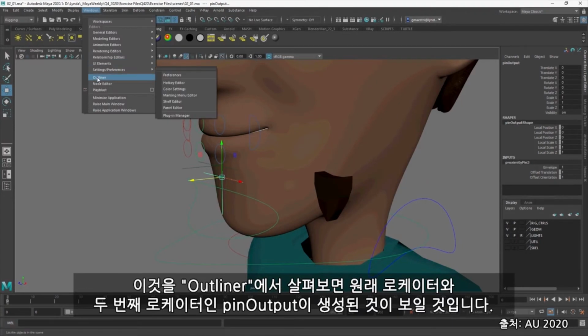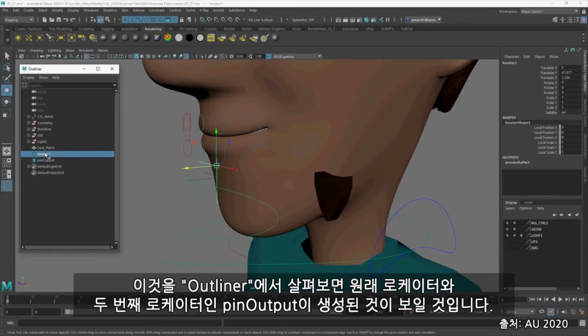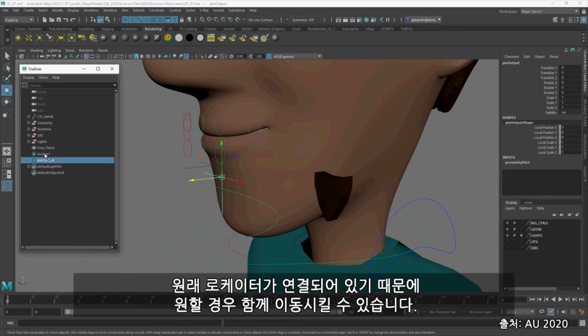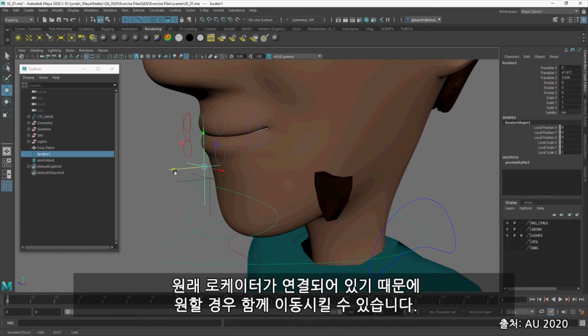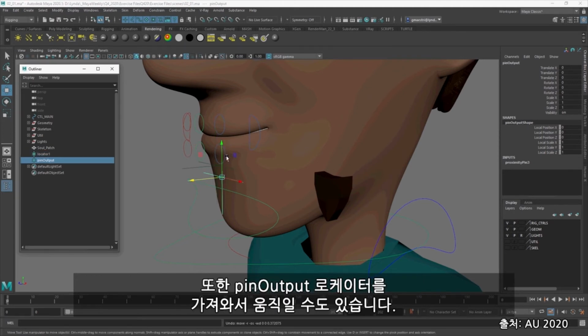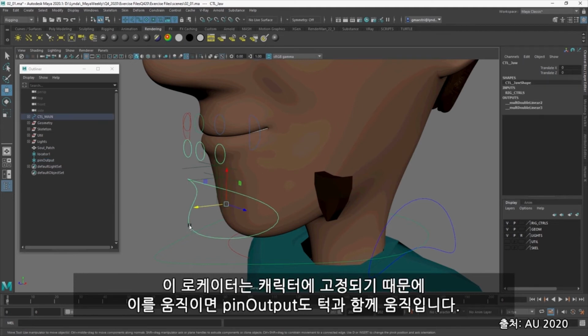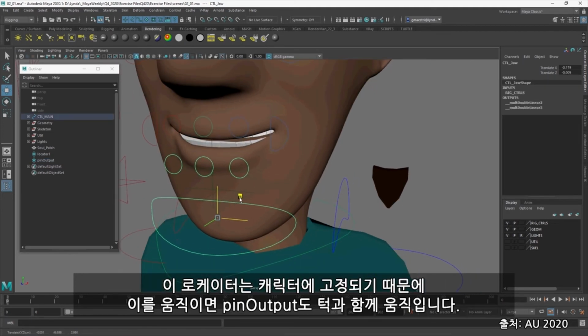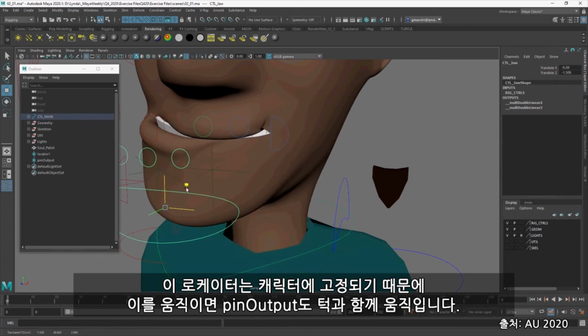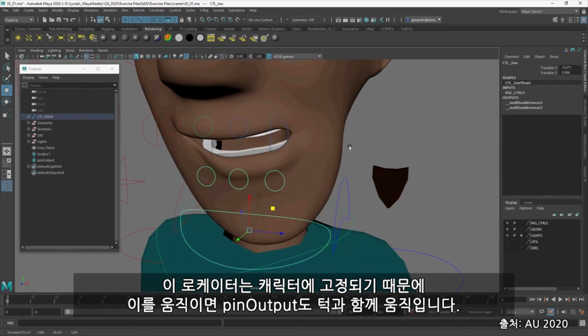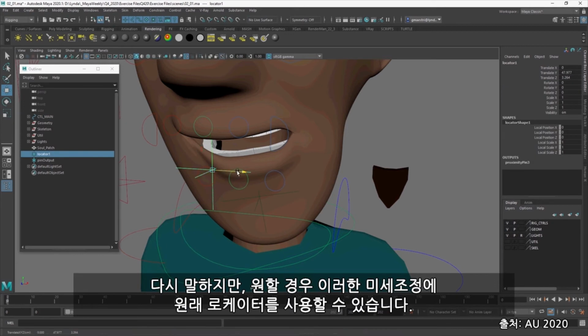Now if we look at this in the outliner, you're going to see we have our original locator and our pin output, which is a second locator. Now the original locator is connected. So if I were to move this, that locator will move with it. I can also take that pin output locator and move it as well. Now this is pinned to my character. So if I were to move this, you can see that that pin output moves with the jaw. And again, that original can be used to kind of tweak things if you want.